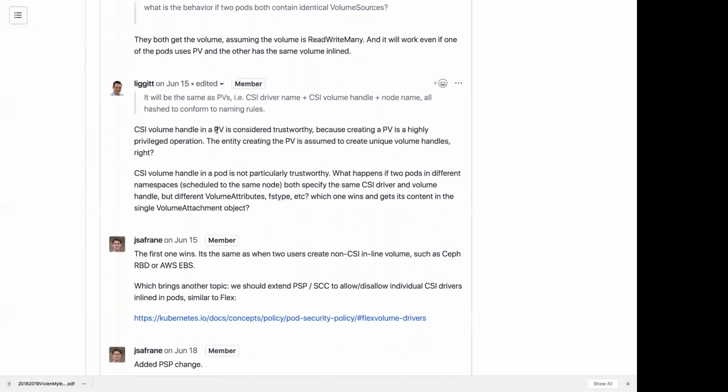Okay, CSI volume handle in a PV is considered trustworthy because creating a PV is highly privileged. CSI volume handle in a pod is not particularly trustworthy. What happens if two pods in different namespaces scheduled in the same node both specify the same CSI driver and volume handle, but different volume attributes? Which one wins and gets its content in the single volume attachment object?